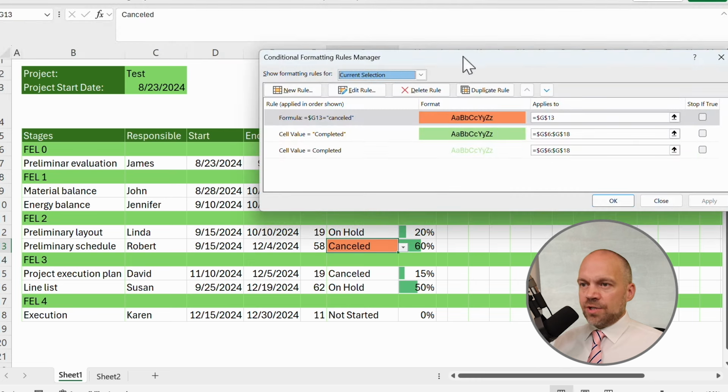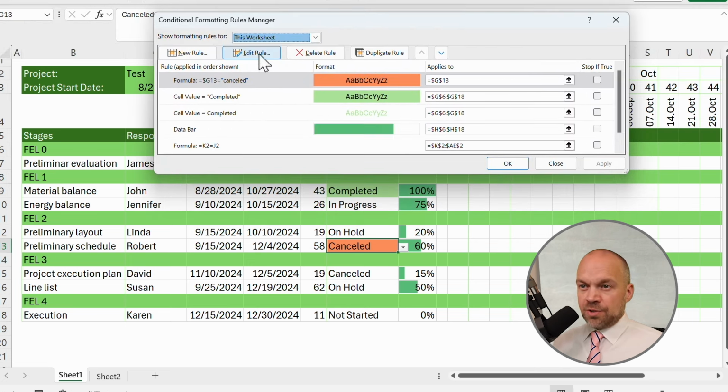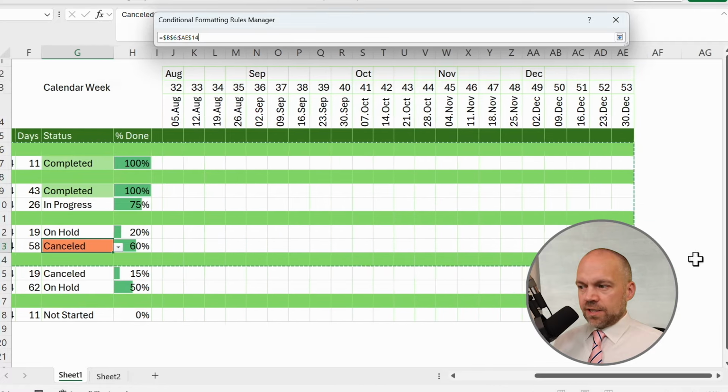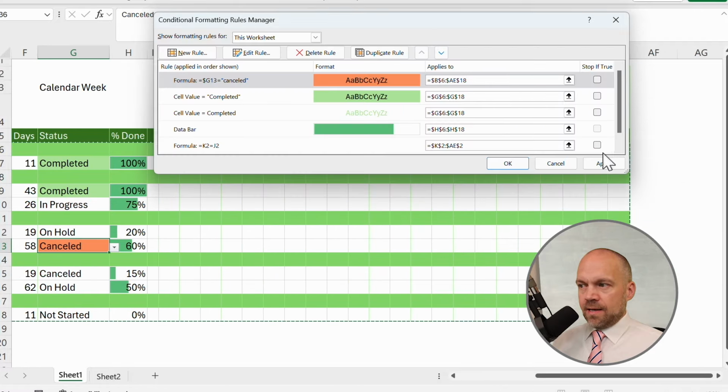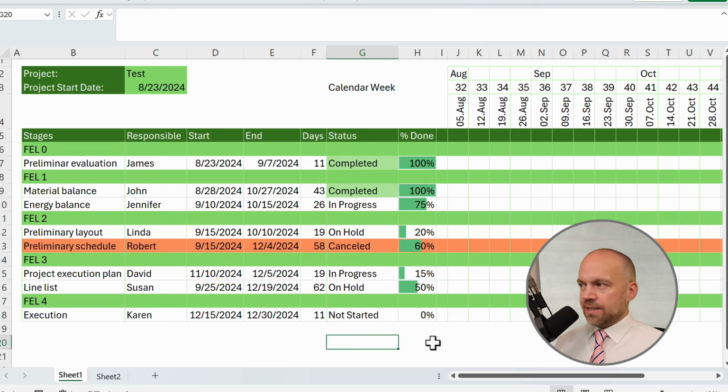So we go back on conditional formatting. We go on this worksheet to see all the formulas. Here's the formula, and we apply it to all of the fields and apply. Okay, so now everything is red if it's cancelled. Yeah, I think this is pretty nice.